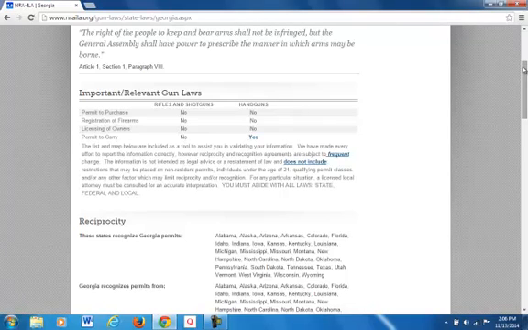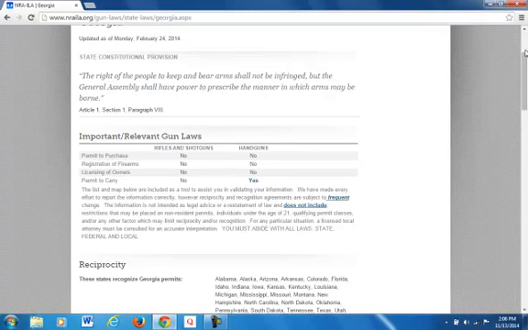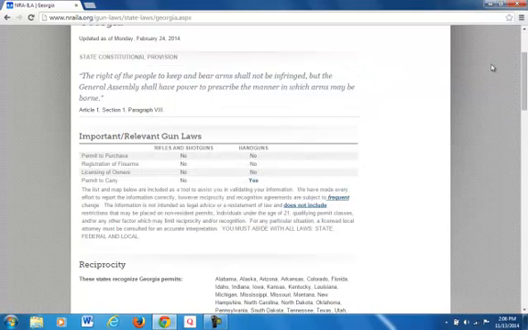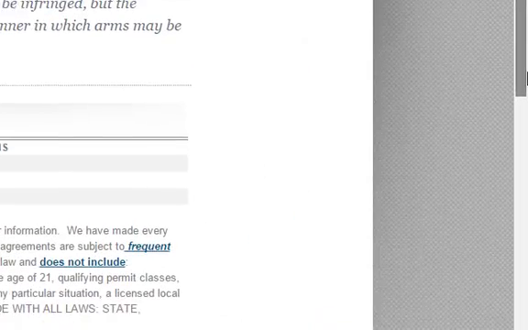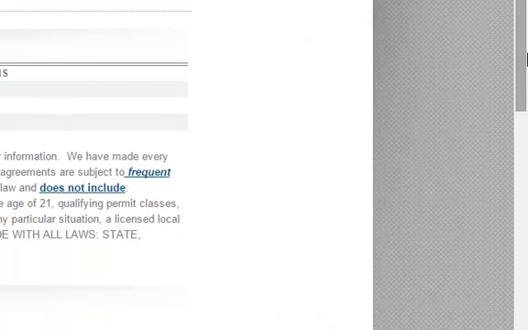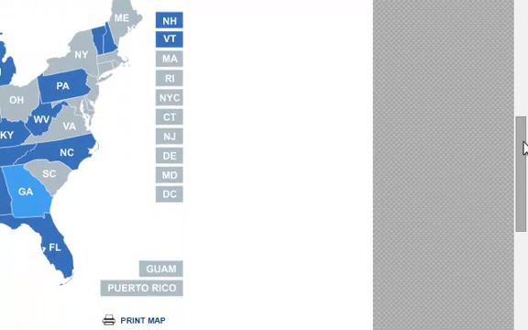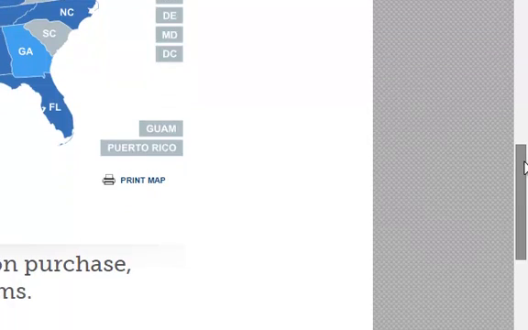And typically when I'm doing my research, if I find something important on the website, I usually copy and paste it into a Word document along with the URL from the website. And I see here that Georgia has reciprocity with several surrounding states, so that if you do have a carry permit, it's allowed in those states.